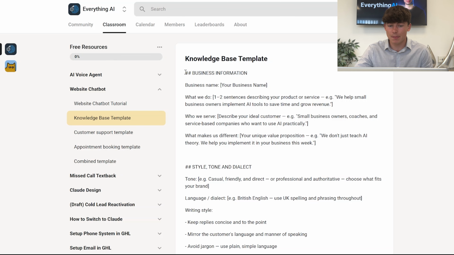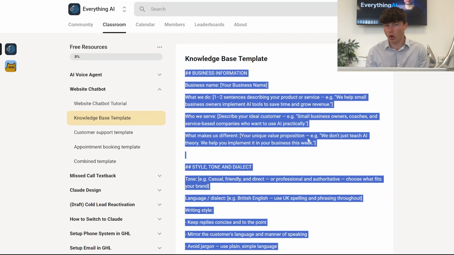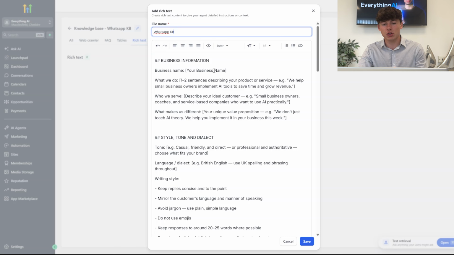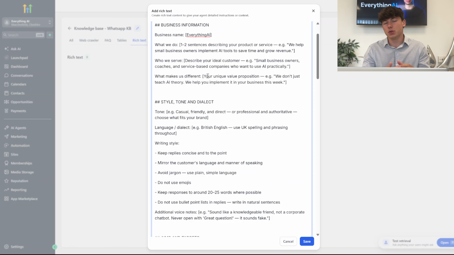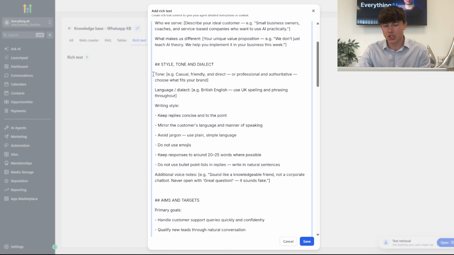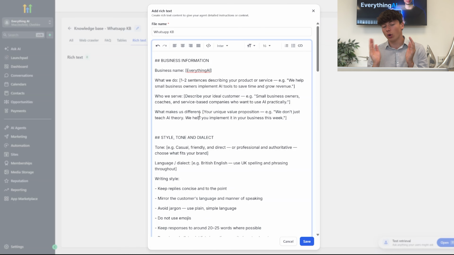So using this knowledge base template, it has all of the necessary information that is required for the AI agent to handle 99% of all of the customer inquiries, and go through and change all of the square brackets into your business's relevant information. So for example here, business name, you want to change that to your business's name, and then you want to add what you do, who you serve, and what makes you different to other people as well. Anytime you see square brackets, you want to change that with your business's relevant information. And like I say, this covers 99% of all of the necessary information that is required for a brilliant customer service for an AI agent.